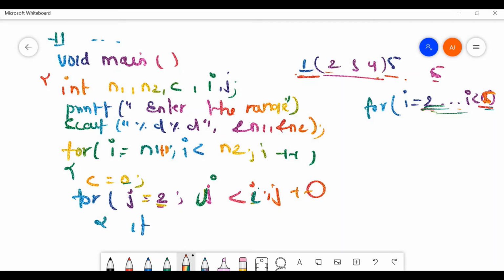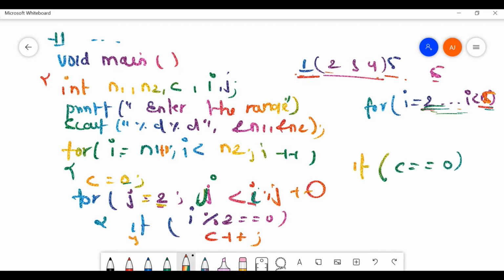Okay, so if the particular number, in the form of i, mod 2 equals to 0, if it is divisible by 2, then I'm going to increase the value of count. Fine. And if my value of count is equal to 0, then only it is going to be a prime number. printf %g i. It will just print the value which is not divisible by any number other than 1 and itself. Okay, so this is the concept for prime number.